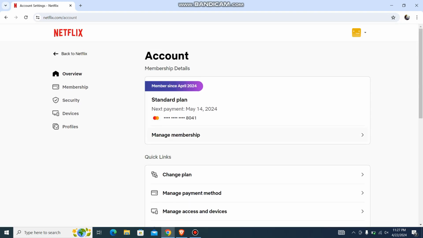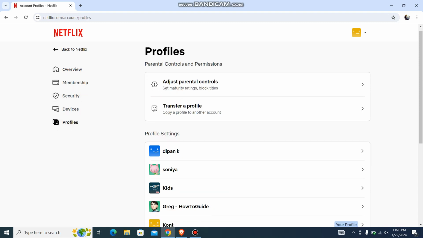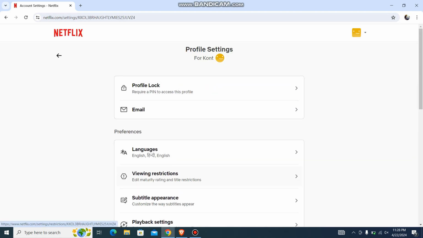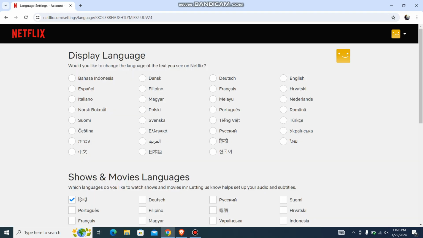Once you are over here, on your left hand side you will be having profile option. Just go over there and then go up and down and choose your profile, whichever you have, and over here you can see the language option. So you go over here and then first one, display language. Just choose your language from here.